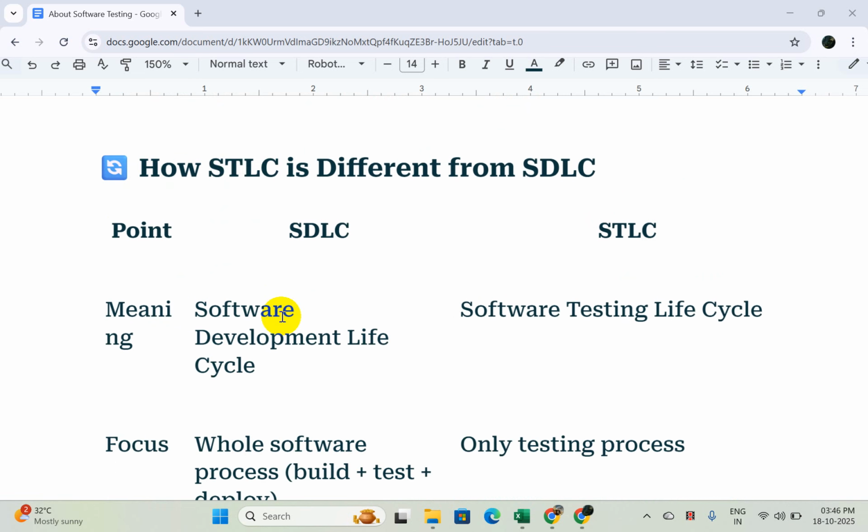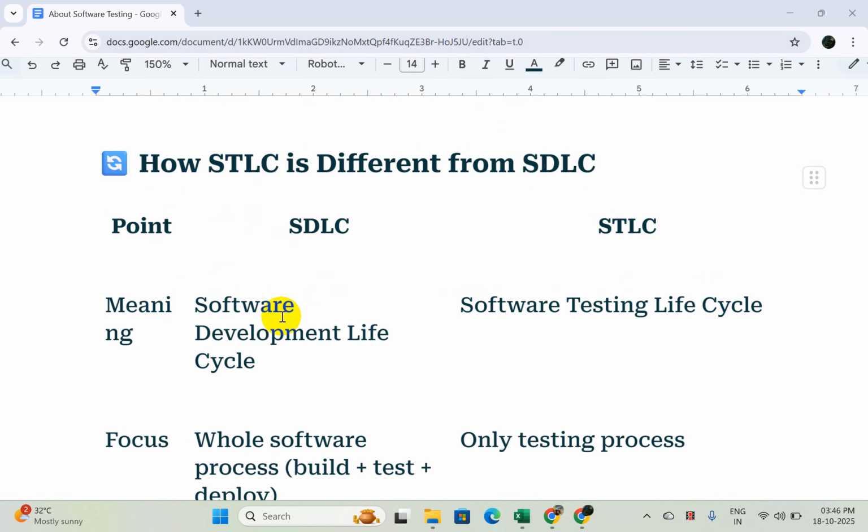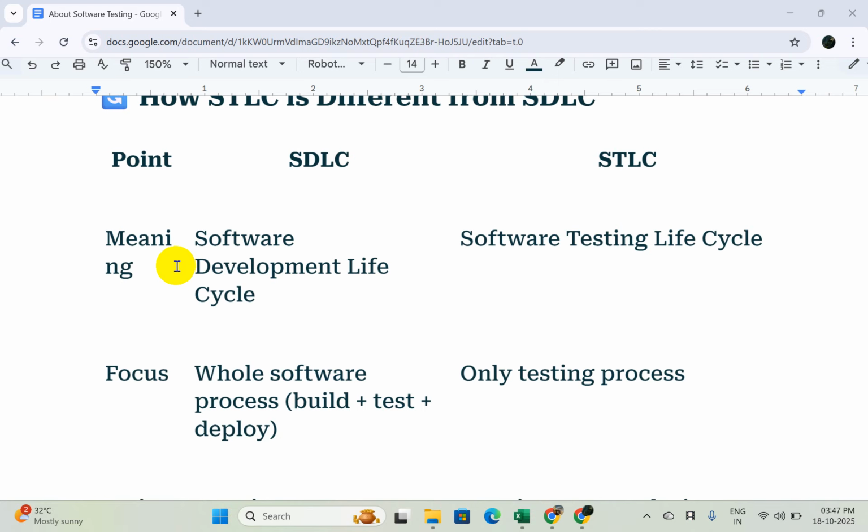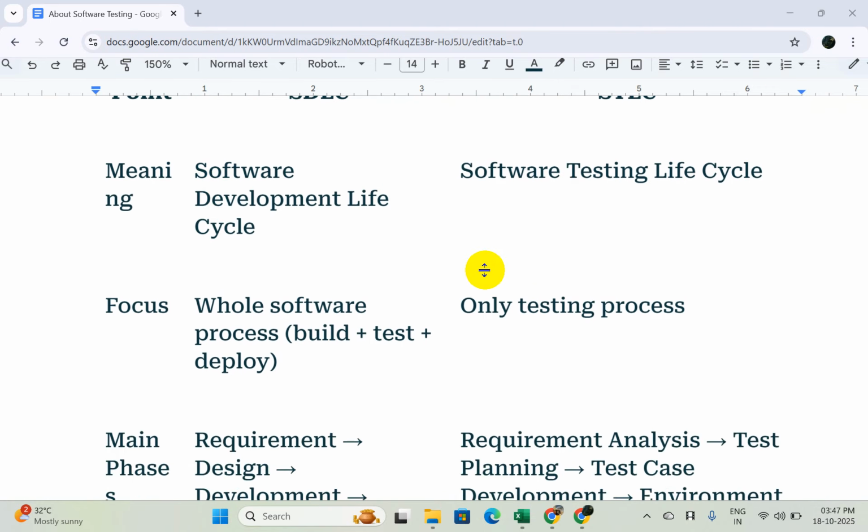So see guys, in the previous video we looked at SDLC and now we are going through the STLC. So what is the difference between SDLC and STLC? SDLC means software development life cycle, whereas STLC means software testing life cycle.